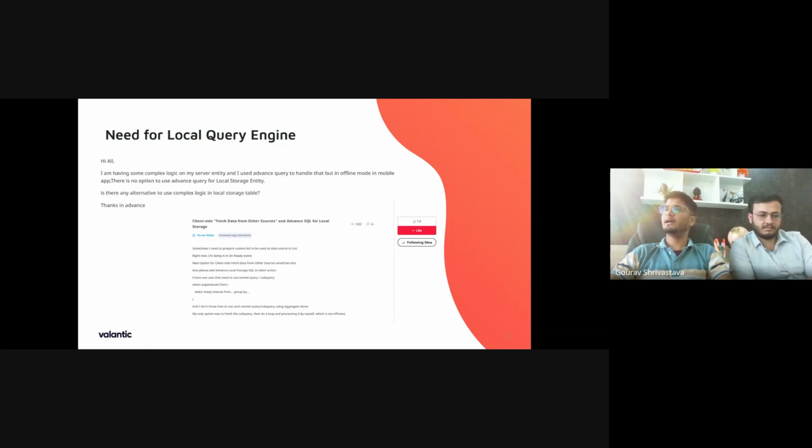I have added a snapshot there. I also faced the same problem in my last project. In my last project, there was a local database, and I could not easily perform advanced SQL on that particular local database. So I also added the forum post. This question was asked on the OutSystems forum. Okay, so the question is clear. It's highlighting a limitation in local storage handling.